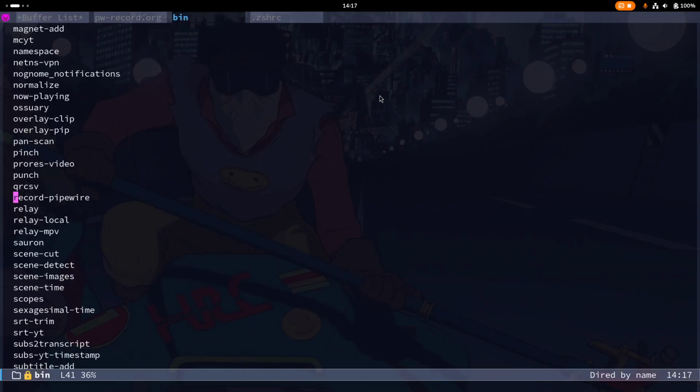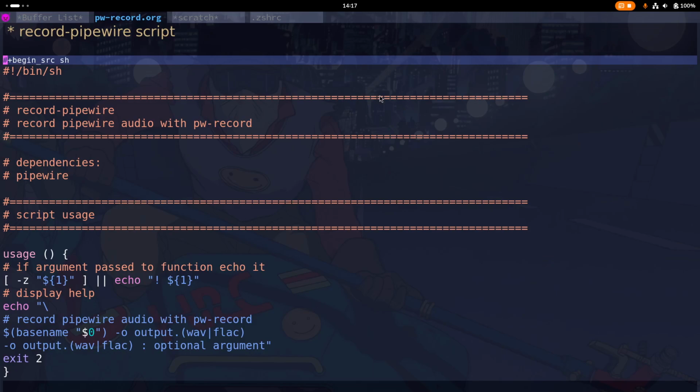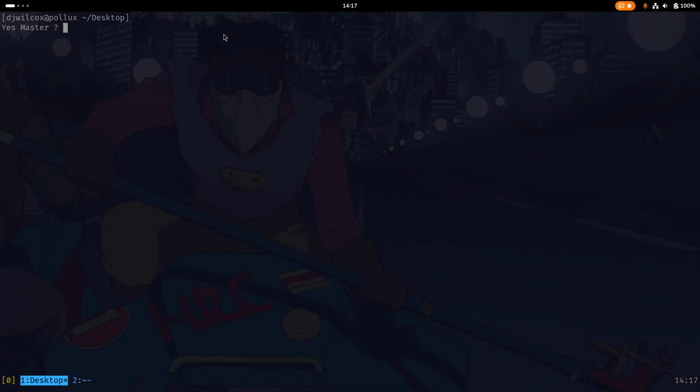So let me just show you it recording from another application. What I'm going to do now is use another script I wrote called pinch, which works with the music player daemon to take the audio from a video and play it with MPD. So what I'm going to do is run pinch -i, and then I'm going to switch to ncmpc.